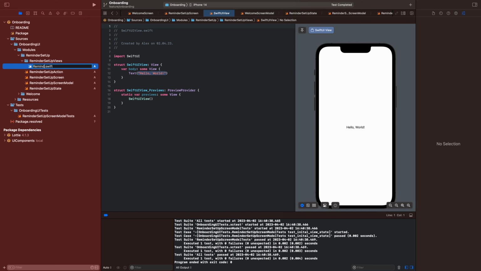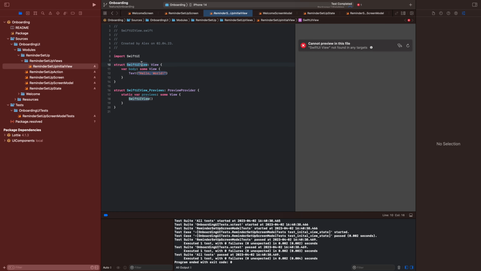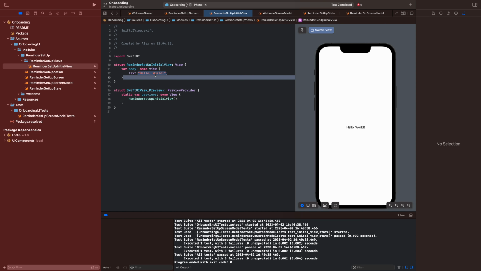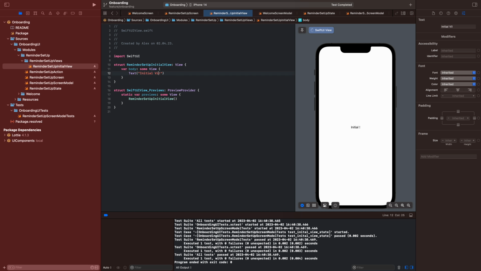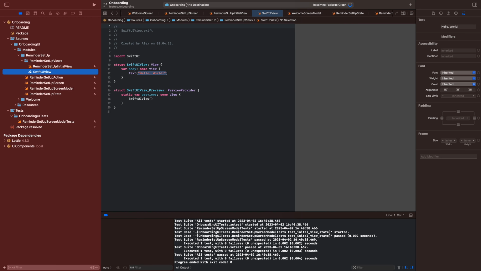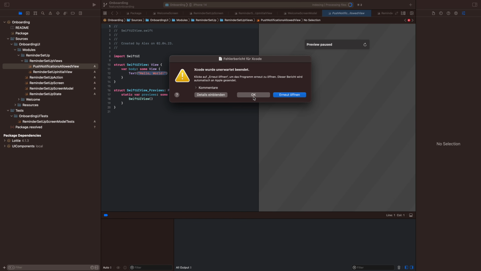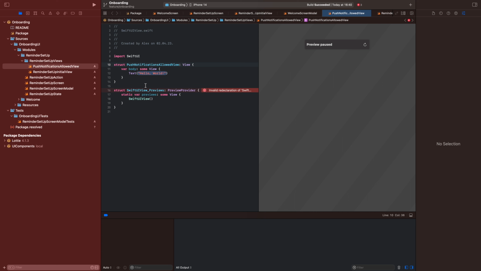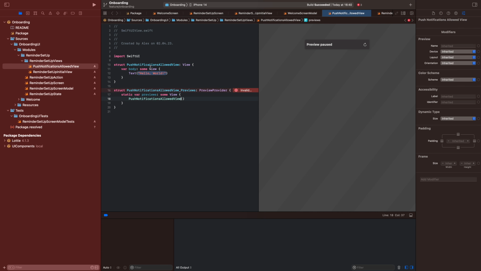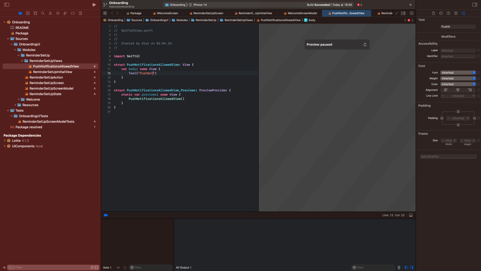Then we will create a new view in the ReminderSetupViews folder and we will call it ReminderSetupInitialView, and let's rename it, and we will just change the text. We will create these views later. Now we will create a new SwiftUI view, and let's call it PushNotificationsAllowedView, and we will just add the text as well. Oh, Xcode crashed. Now let's rename it. Now let's change the text so we can see it later in the preview.